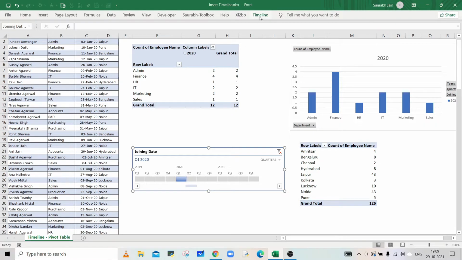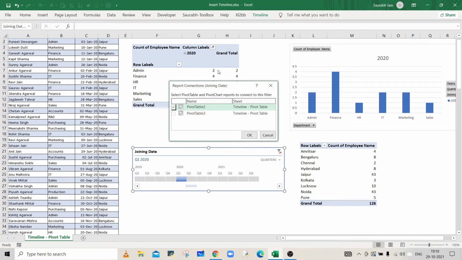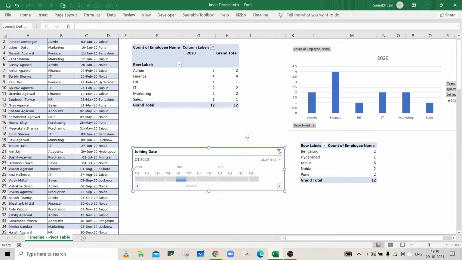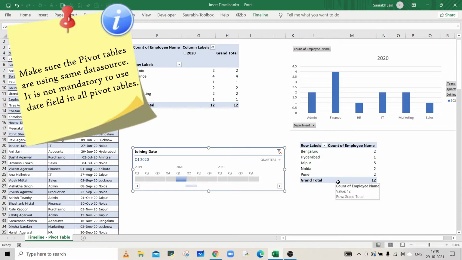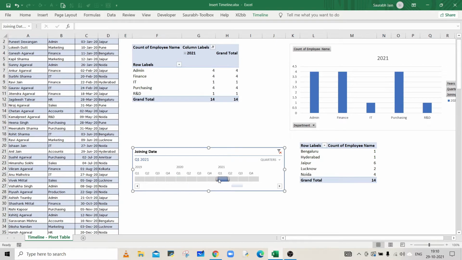Now go to the Timeline ribbon tab. Select Report Connections and in the dialog box select the second pivot table. Click OK. Now the second pivot table is also connected to the timeline filter. Now make changes in the timeline and both pivot tables and charts will update accordingly.